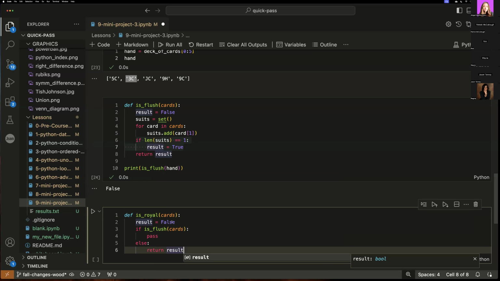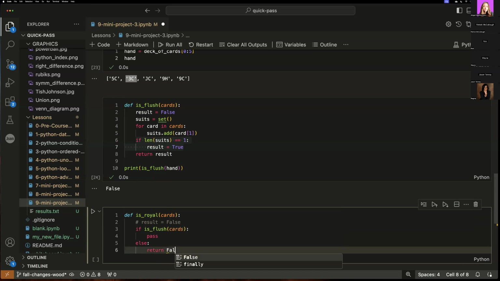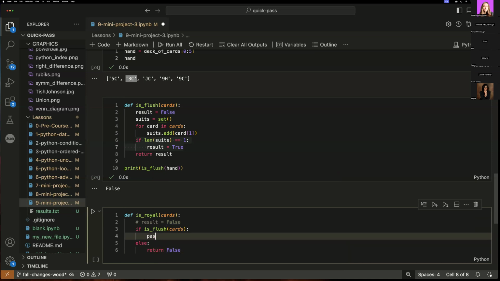Or I don't even have to set that. I can just return a Boolean value. So I can say return false, right? If it's not a flush, I can return false right away. Boom. But otherwise, I can go into some nested logic to start checking for a straight. But it's not just any straight, it's the straight of those exact cards.